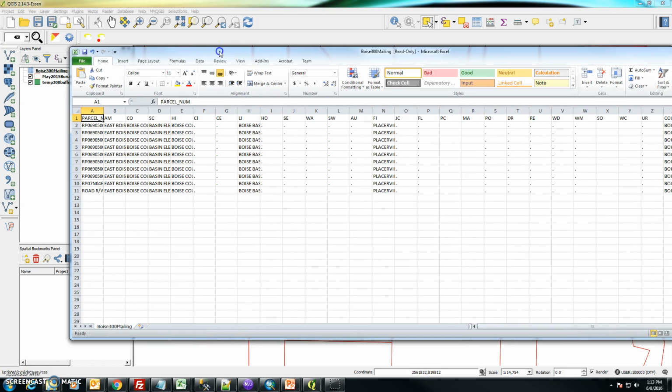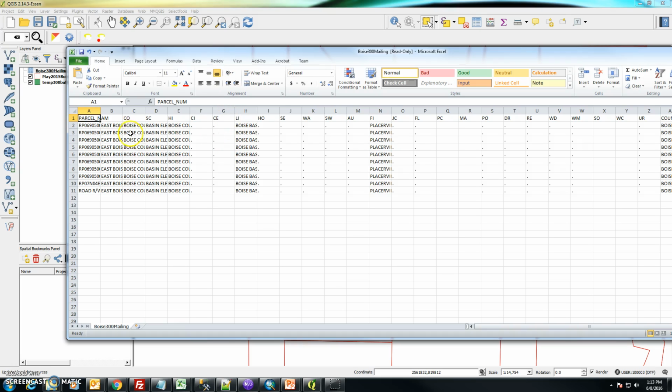So as soon as you locate that CSV, it should come in like this, and you'll have just the parcel number. And with this data layer, I have more. I don't have the address, but I do have the taxing districts. This concludes how to buffer in QGIS and create a mailing list.